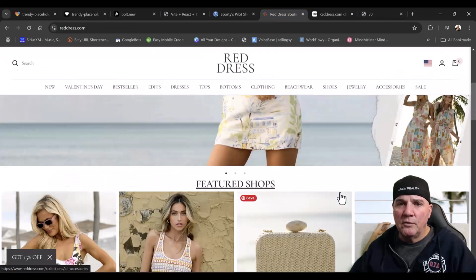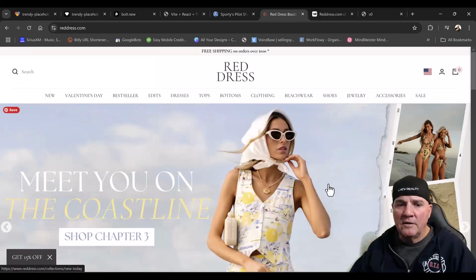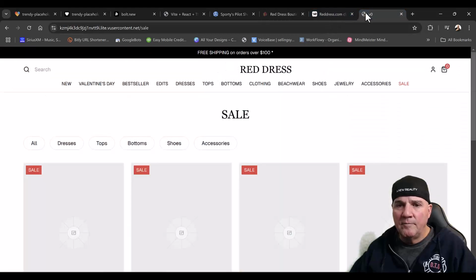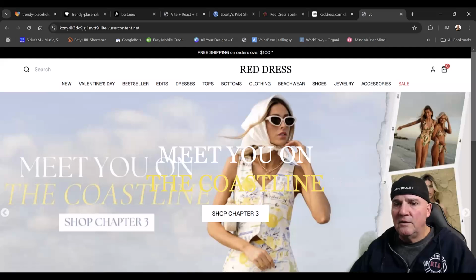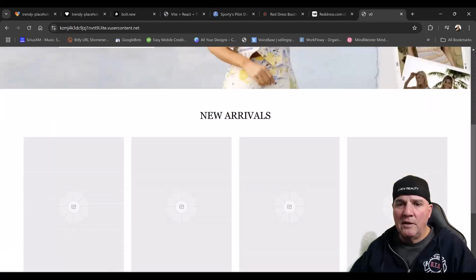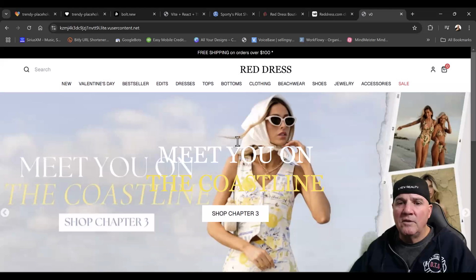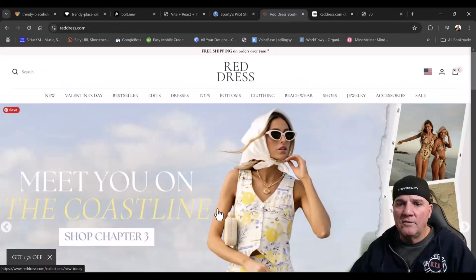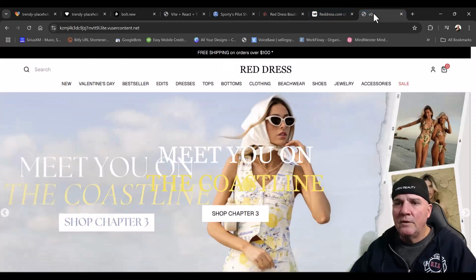Let's look at the sales page. On this particular one, this is reddress.com. And as you can see here on the one that we got, if we go back to the home page here, it did replicate the images to a T. This got a little jumbled, but it's got this shop chapter 3 in here, which is the same as here, but obviously the home page looks better, or the original.